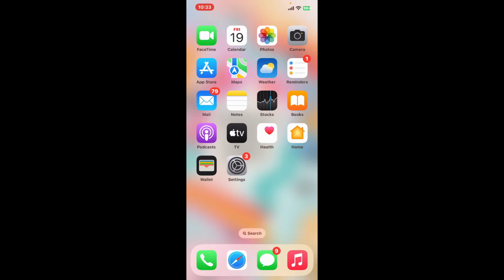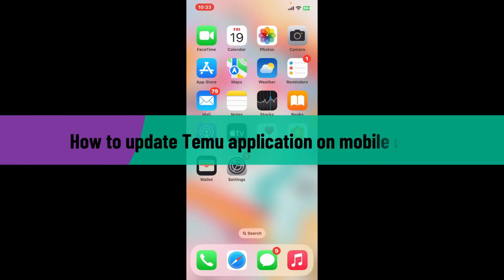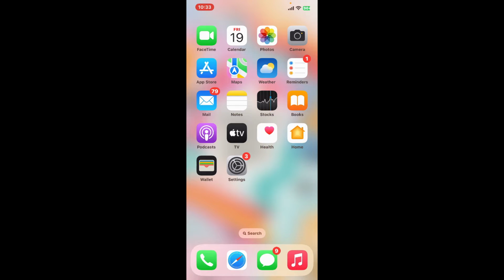In this video, we will be learning how to update the Temu application on your mobile device. Whether you are using an Android or your iOS device, updating your Temu app is a crucial step so that you can get the latest version of Temu, which comes with bug fixes and performance improvements.